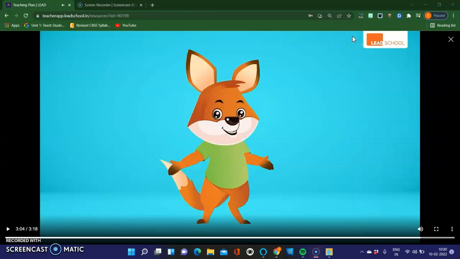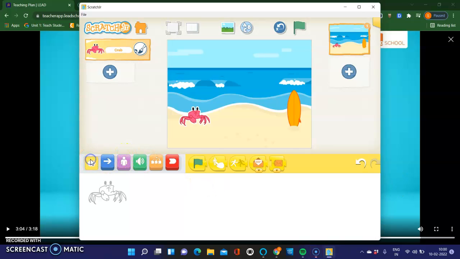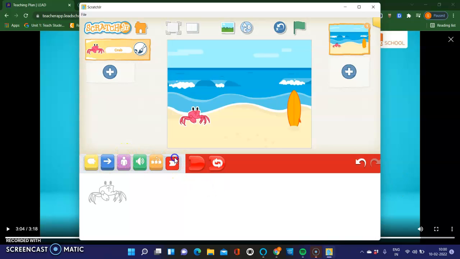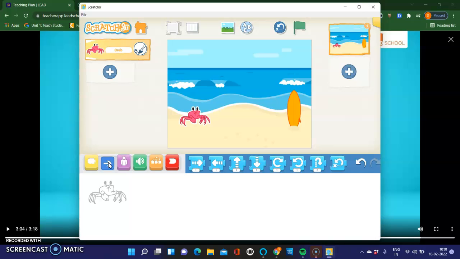Okay, so as you have seen now what we have done in the video, we have tried all these sorts of motion blocks. So where do you get the motion blocks? Motion blocks are nothing but all the blocks you can see on the screen. Okay, so when you click on this arrow, you get all types of motion blocks. So what is the name of motion?